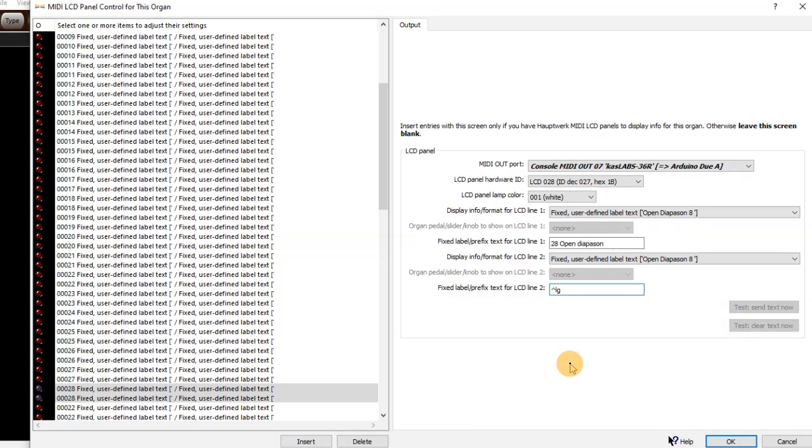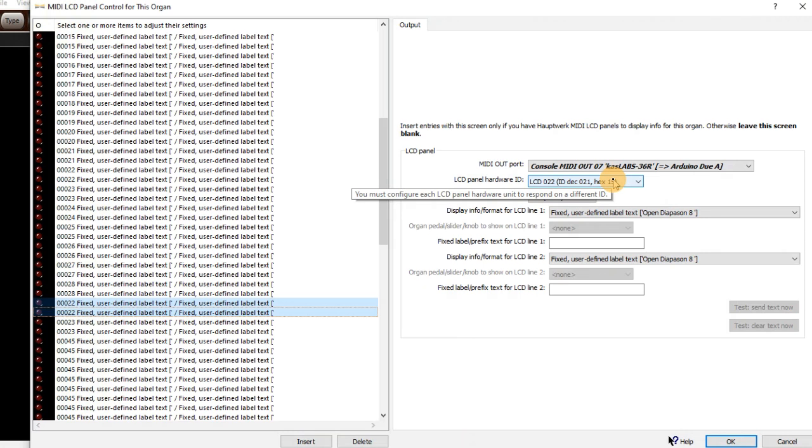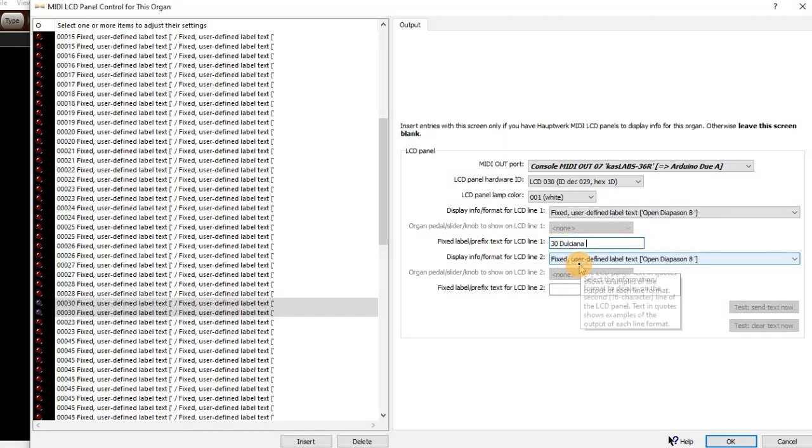LG, 8 foot. Right. We may decide to edit some of these once we've had a look at how they lay out on the OLEDs. But don't be afraid to do that. It's perfectly okay to do it. This is 30 and it is Dulciana. And it's 8 foot, and you'll notice that that one will fit on one line. So let's displace that to the bottom line of the OLED. Good.